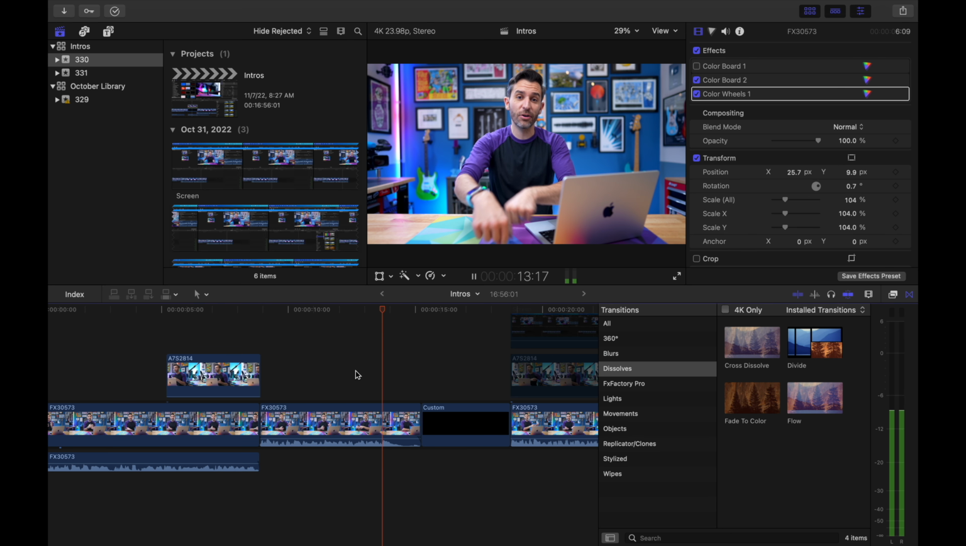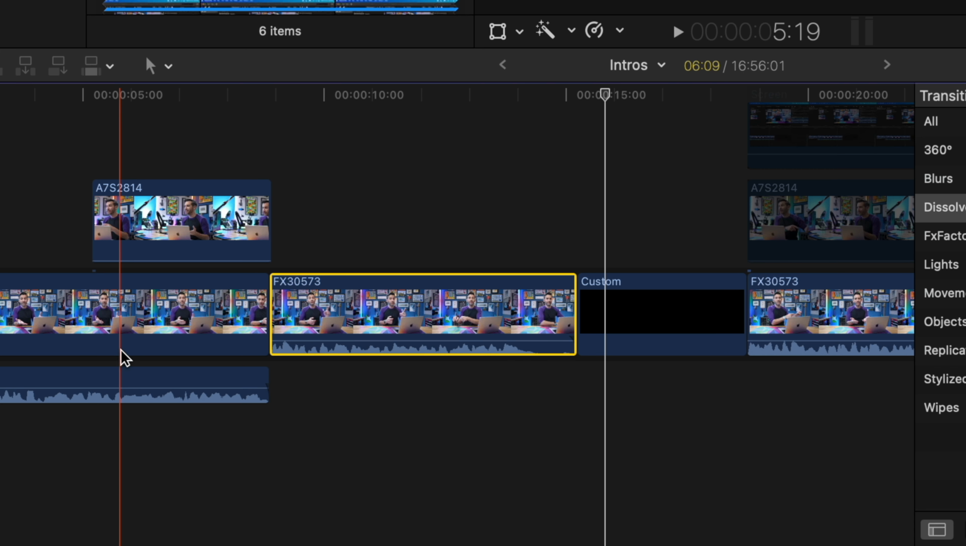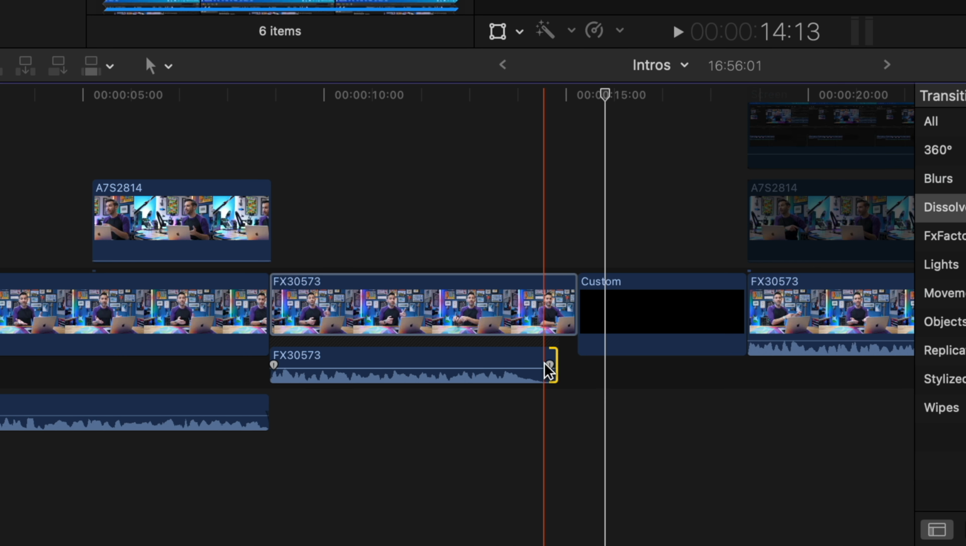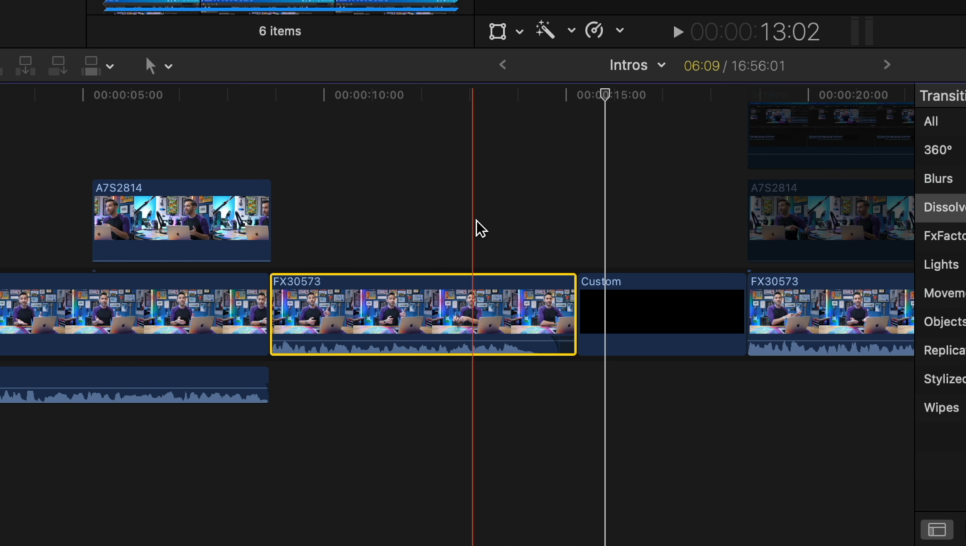If you don't want to detach your audio, you can just double click on the audio sound waves, and then it will kind of look the same, and I can adjust this as if it were detached and fade in, but it's not actually detached from the clip. So I can double click again and it will go back.